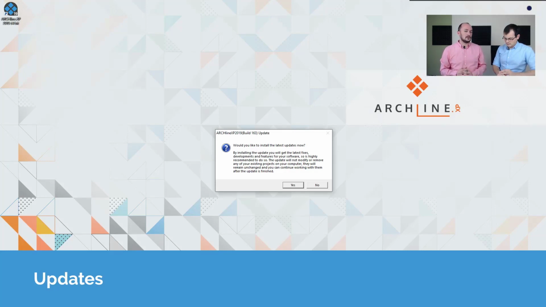Updates are by default turned on in ARCHLine to be automatically gathered. So the software listens for updates, and when it finds an update, it automatically starts downloading it. Then when it's downloaded and you start ARCHLine after the download has finished, you will get an information message appearing like this. You see on the screen right now.